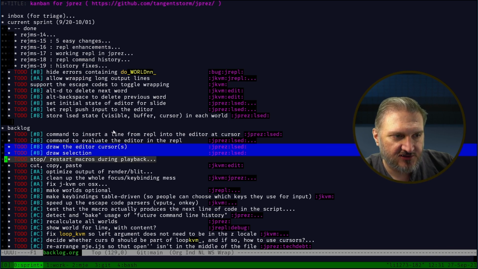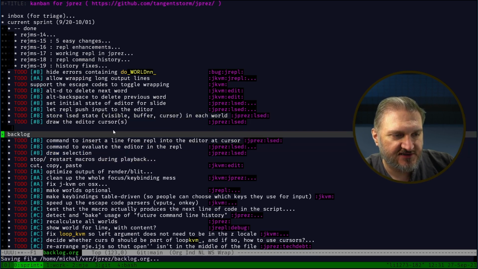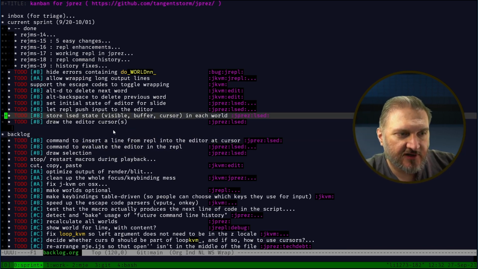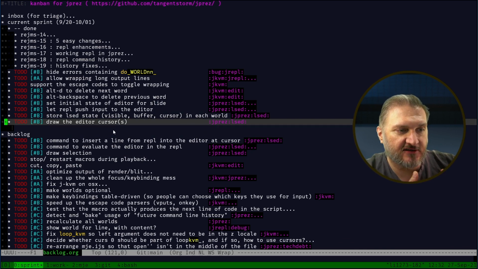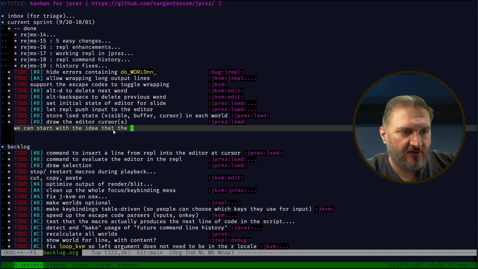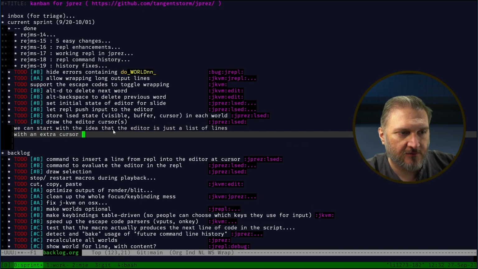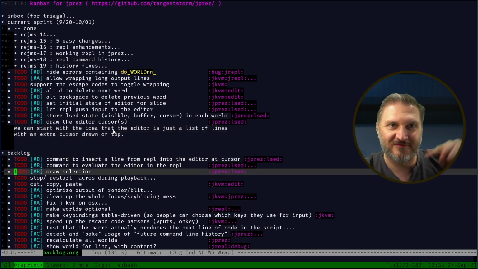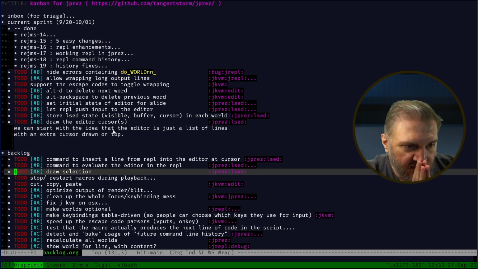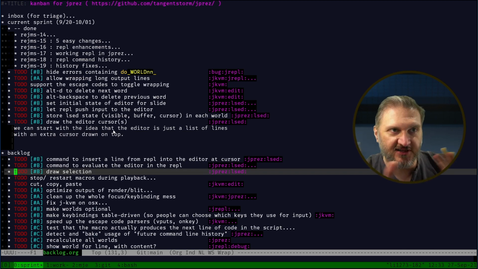So let's see: draw the editor cursor, draw the selection. Editor cursor, very happy with, that's easy. Selection is a whole new thing, because now we're talking about multiple lines. I think the selection is going to wait a little bit. Until I have multi-line selections, I can just think of the editor as being a list of lines, possibly with a cursor. So we can start with the idea that the editor is just a list of lines with an extra cursor drawn on top. But as soon as we get the selection, where we have something that spans multiple lines, that's the point where it becomes more than just a list of lines. Maybe that's easy, but I want to get the editor working and just treat it as a line editor for now and then move on.